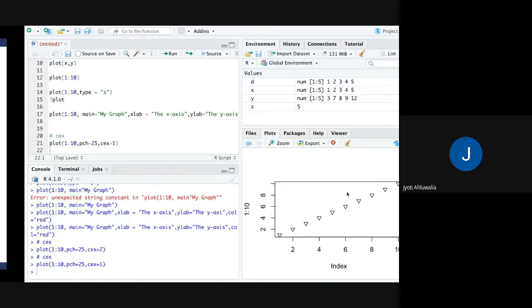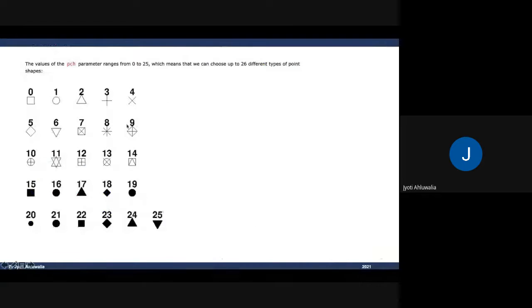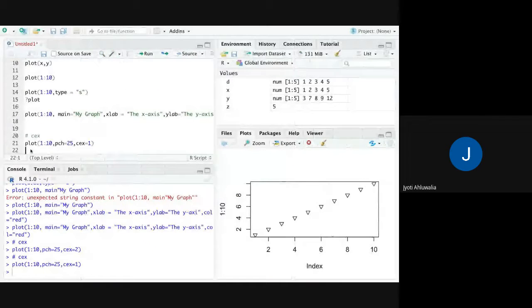So here also in the PPT we have all these points, and the value of the PCH parameter ranges from 0 to 25. So whatever shape you want, you can give the number and that shape will be given to you. And if you want to know it here, you can always use the question mark and plot to figure it out.